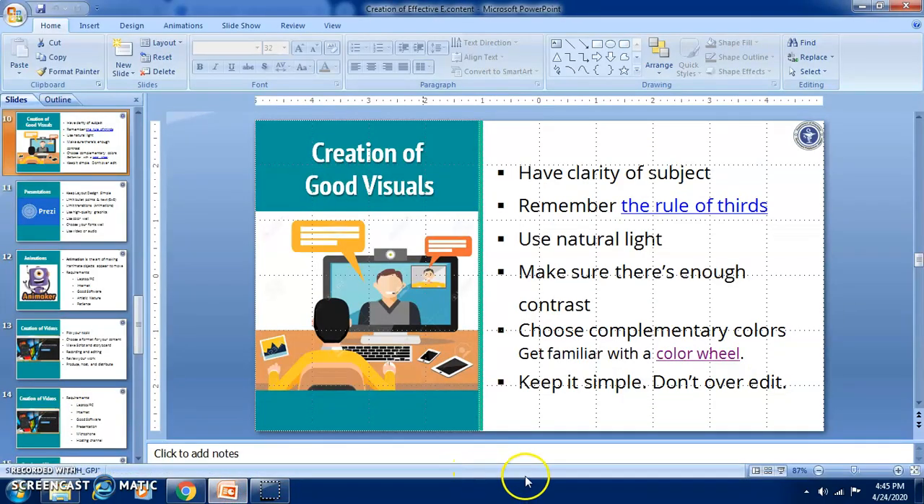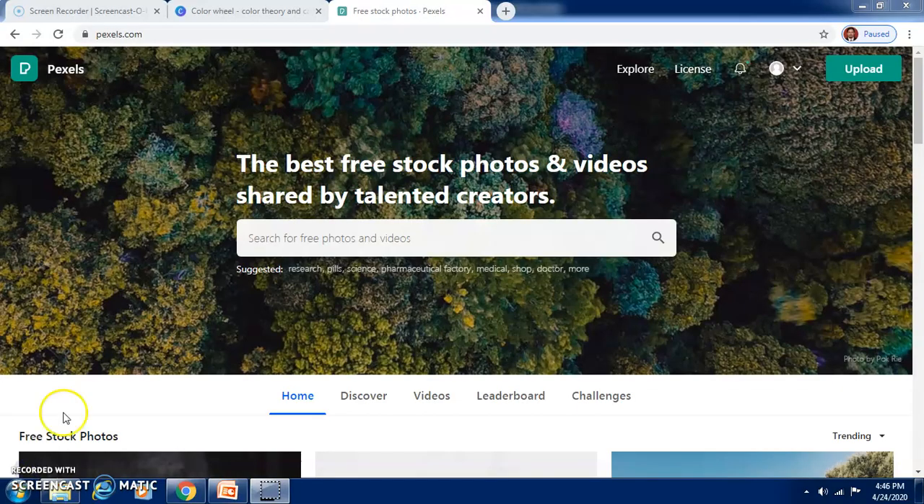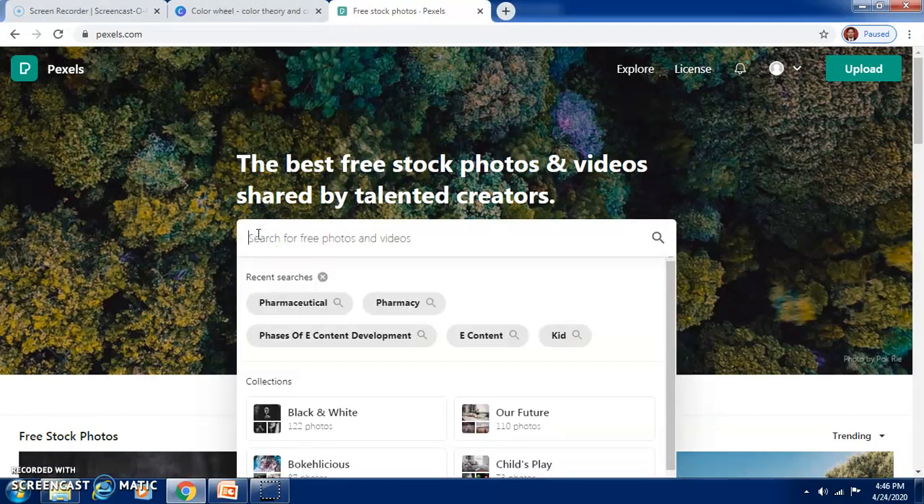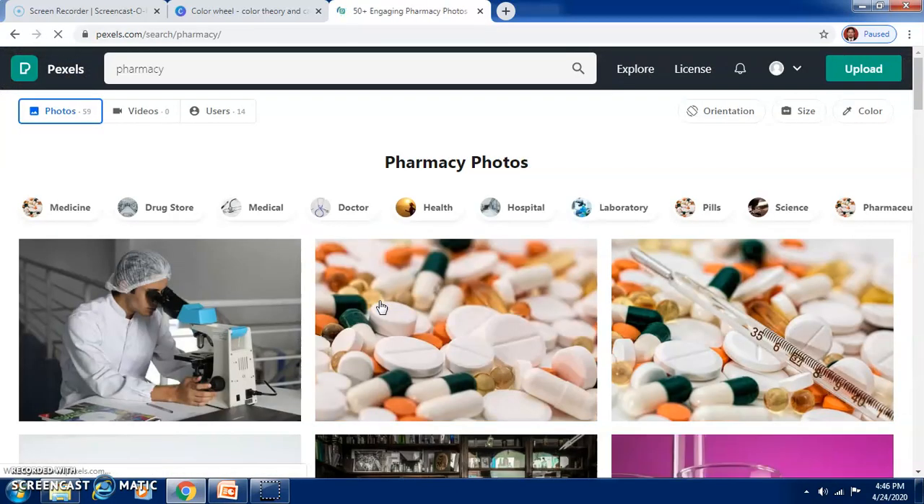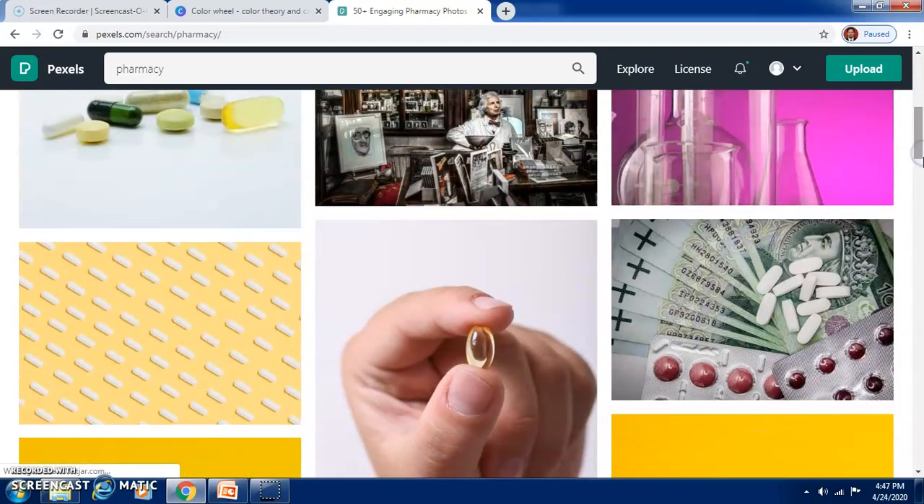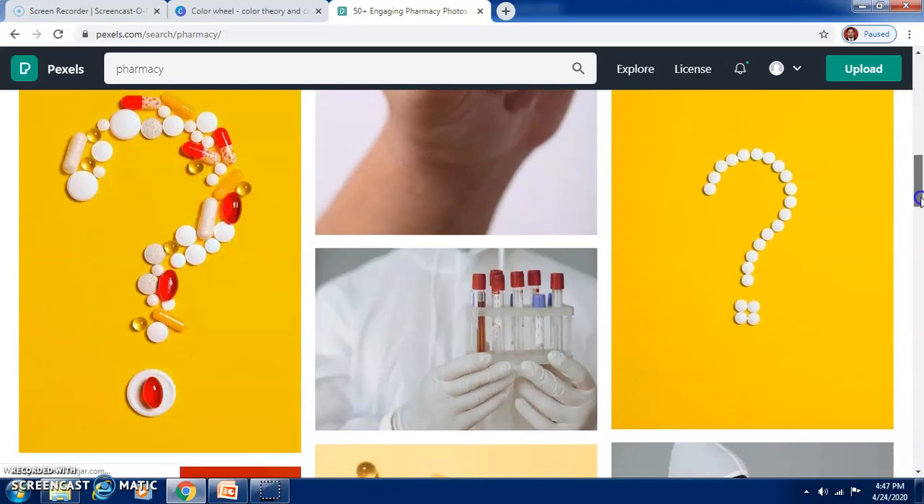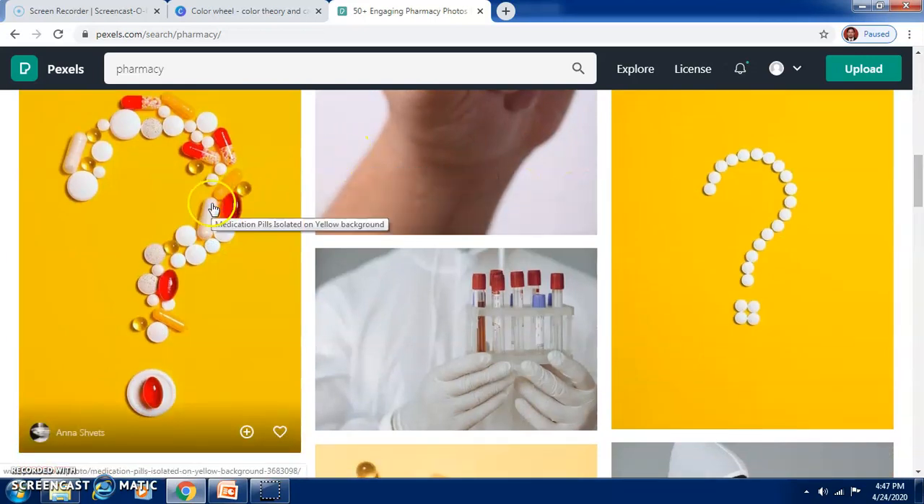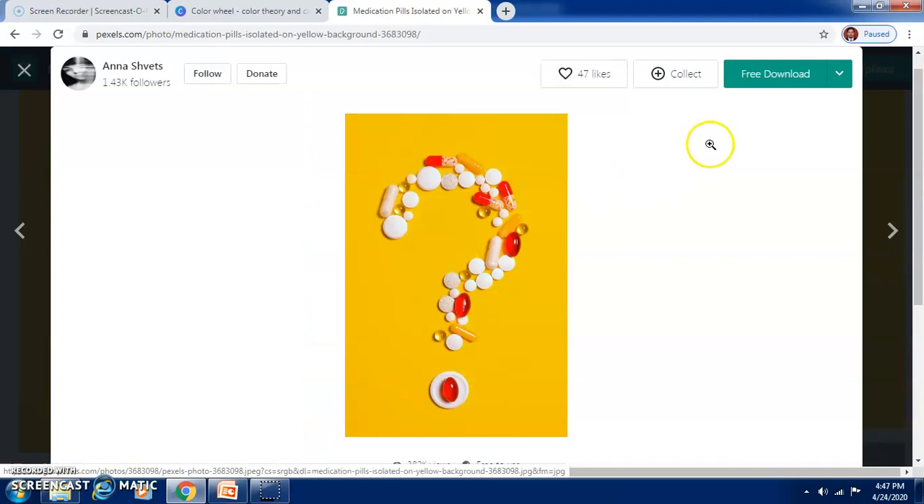Now let us go ahead. You have to keep the graphics very simple and don't go for over editing it. Now let us see how we can get good images. If you come to Pexels, I can give any topic. So let's go for pharmacy. So yes, we have got this. So what you are looking for, give the topic, and these are the pictures which you want. If you want to select this, yes, you can select it and freely download it. The downloaded picture can be once again modified.